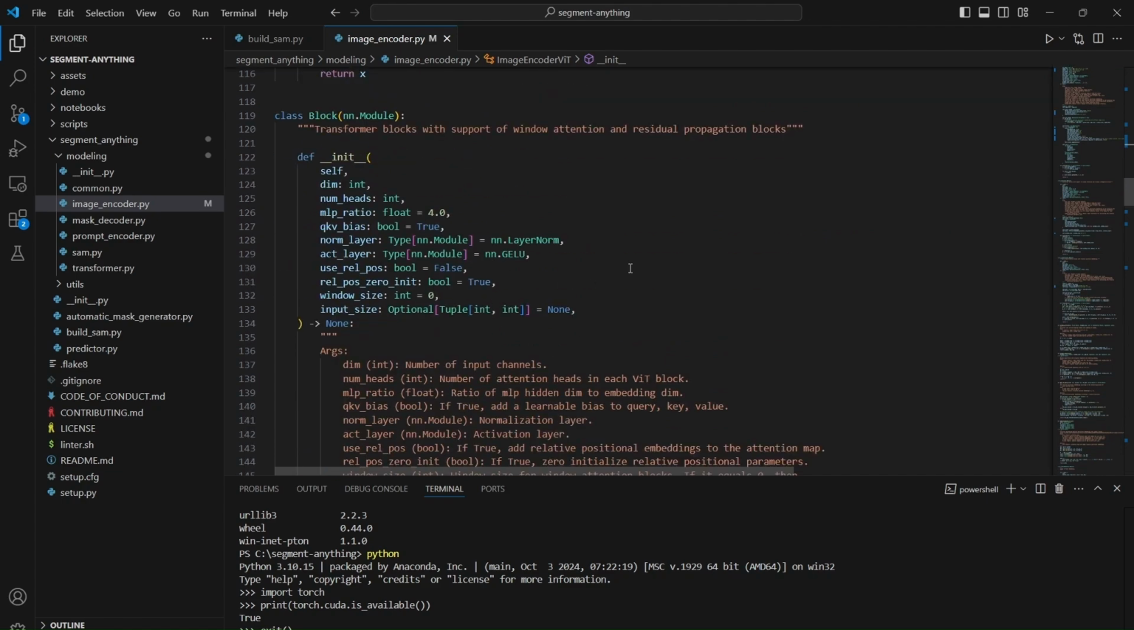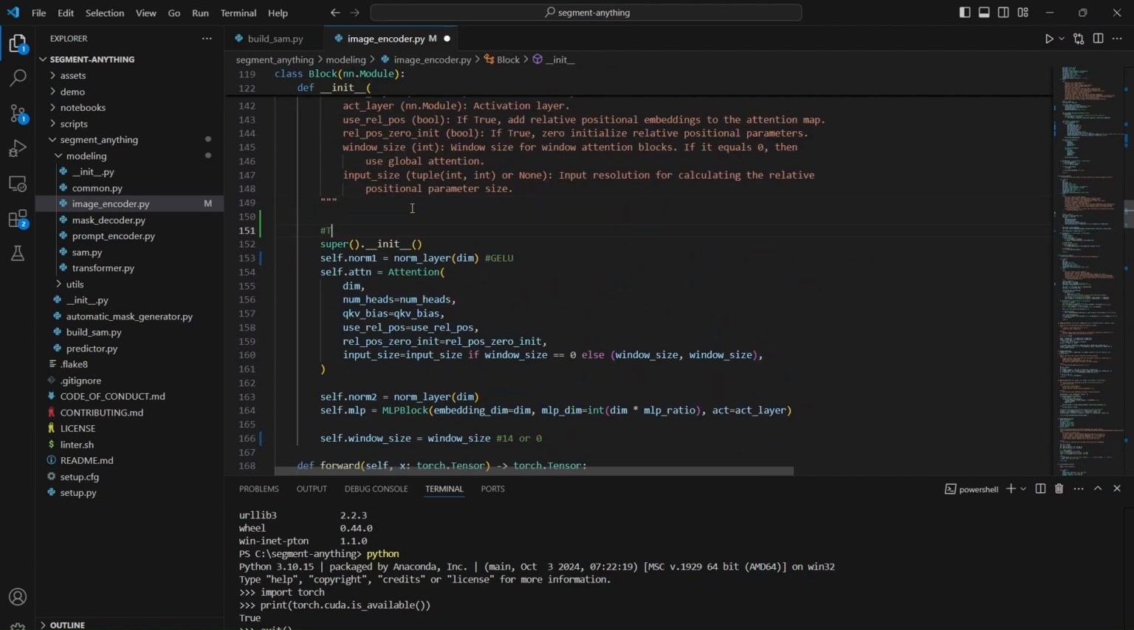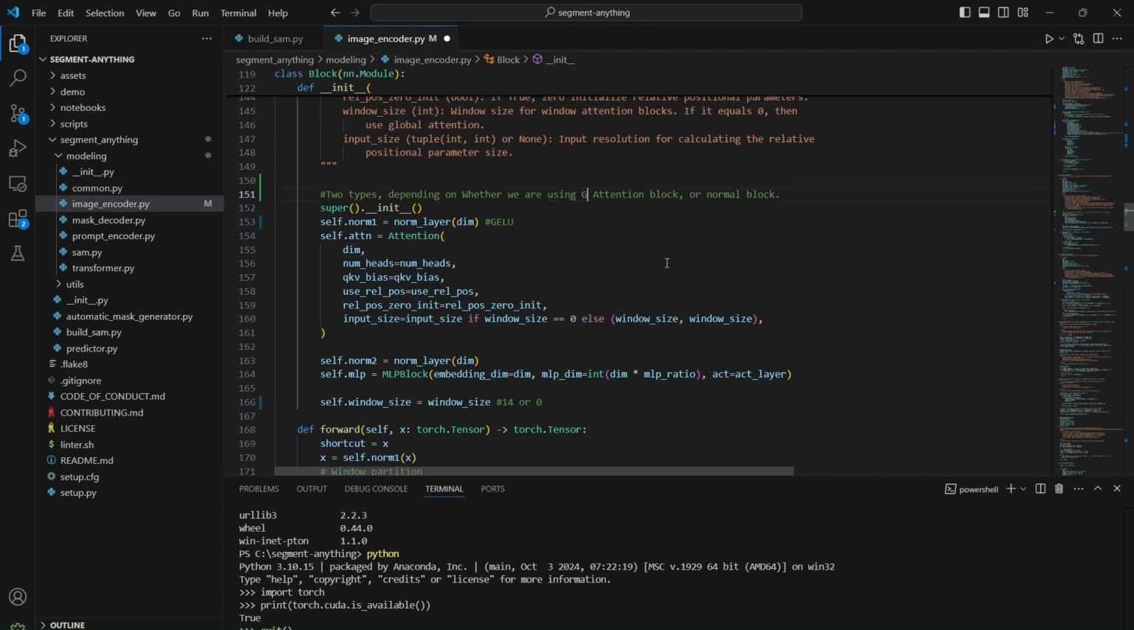Now, inside this block, we know there are two types of blocks here, depending on whether we are using global attention blocks or normal attention blocks, right? So if it's a normal attention block, what is passed inside this is basically 1280, 16. This is true. This is false. This is true.